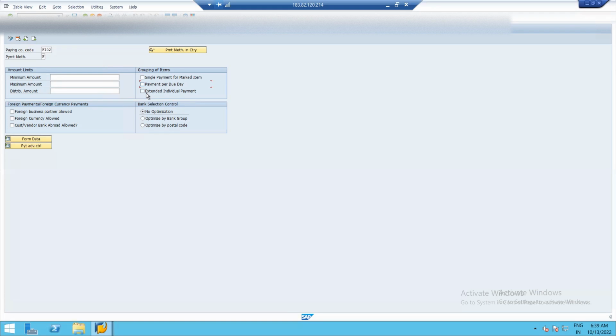Then what is extended individual payment? Suppose there is an invoice and a credit memo against it. So it would make a net payment for it. This is generally used when the system is integrated with MM. So don't care. Then foreign payment, foreign business partner allowed, foreign currency allowed. So if you're working with an international client, then you can use these options.